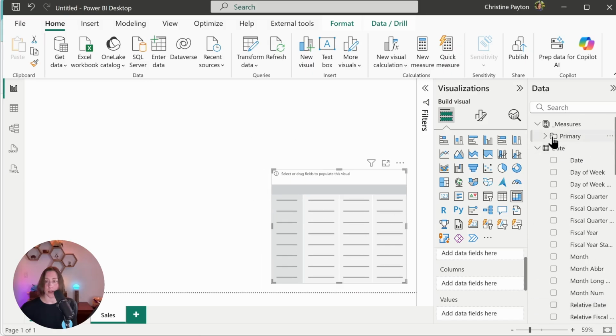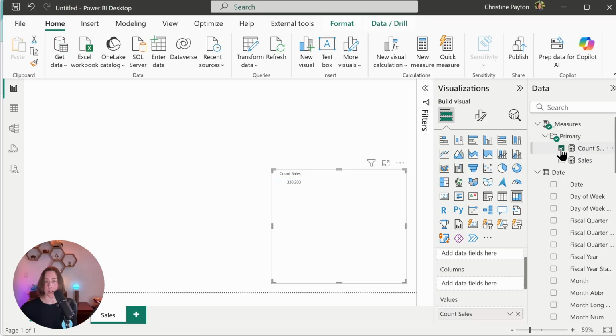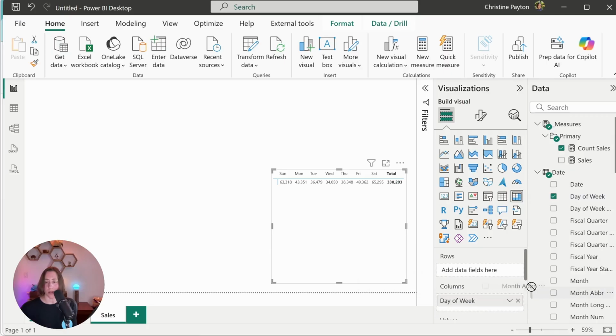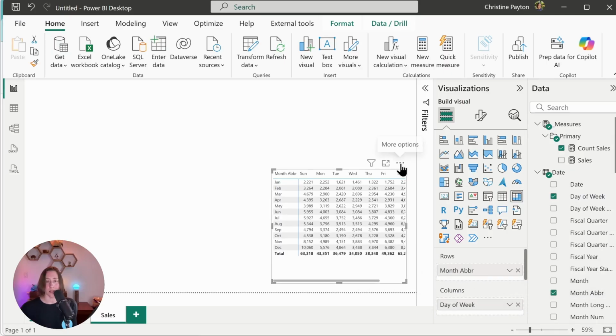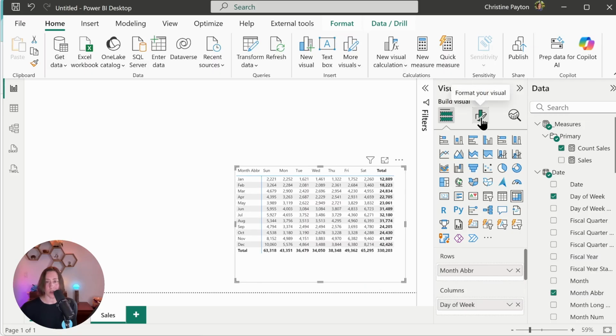And we're going to drop in here our count of sales. So that was our number of orders. That went into the value as well automatically when I clicked it. And then we're going to put our day of the week in our columns, so along the top. And then the abbreviated month in the rows. That's going to give us a nice looking grid. And I'm going to turn the totals off.